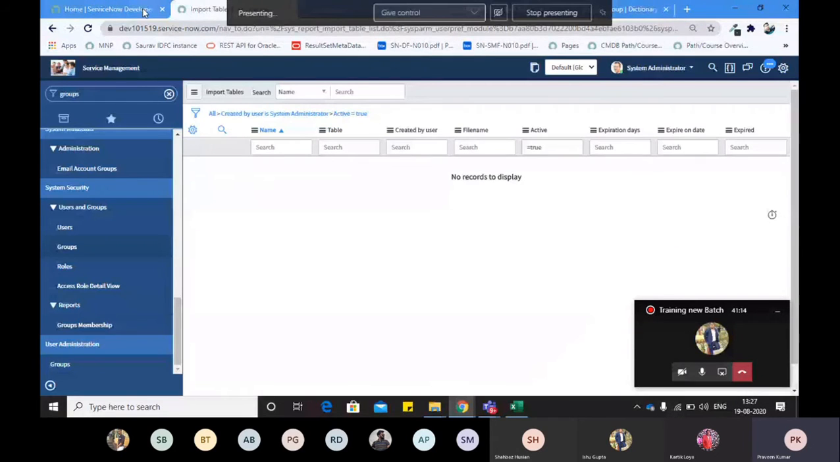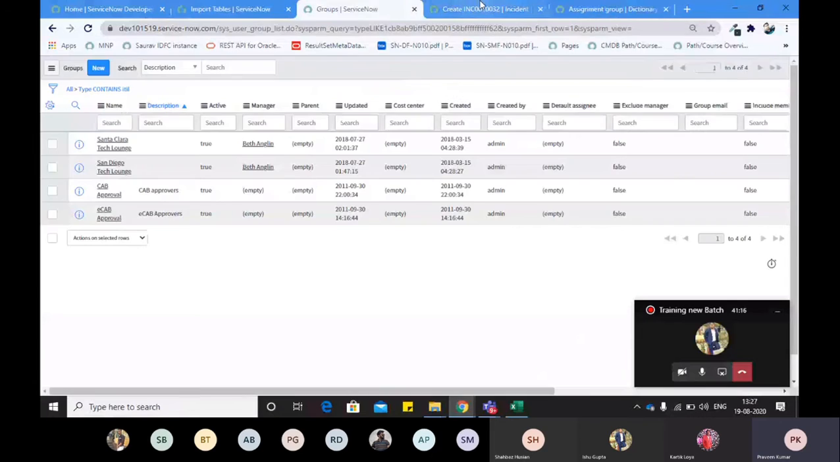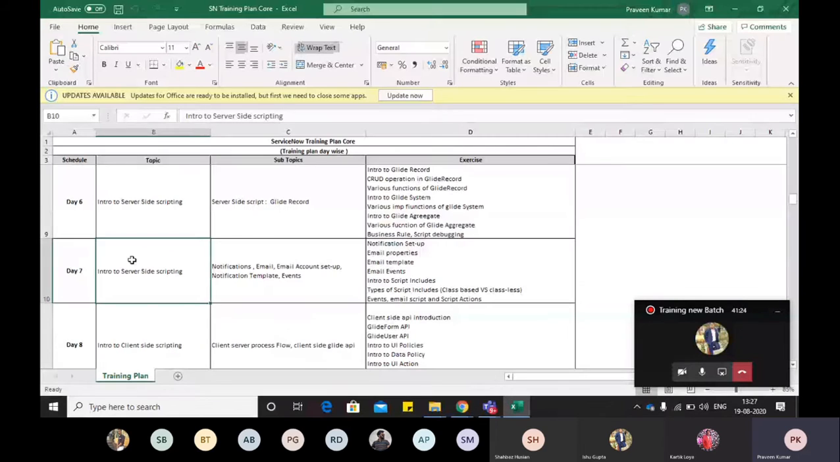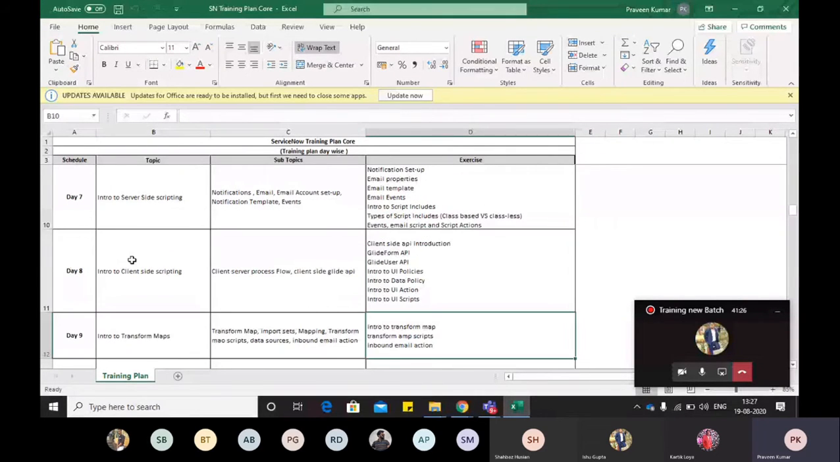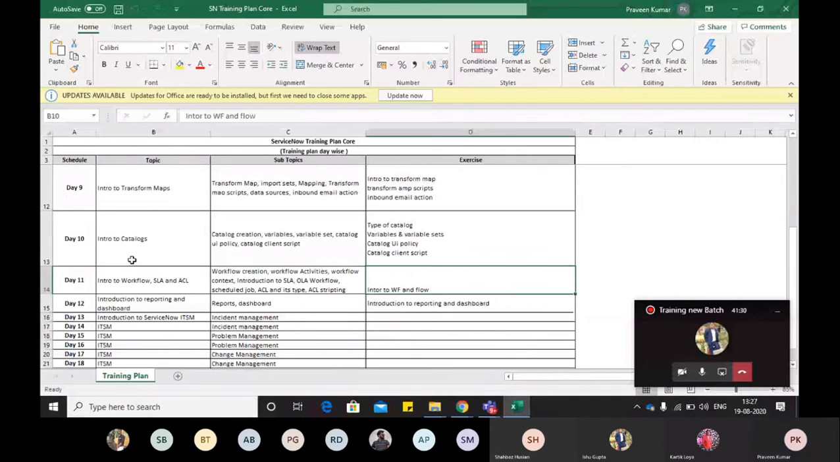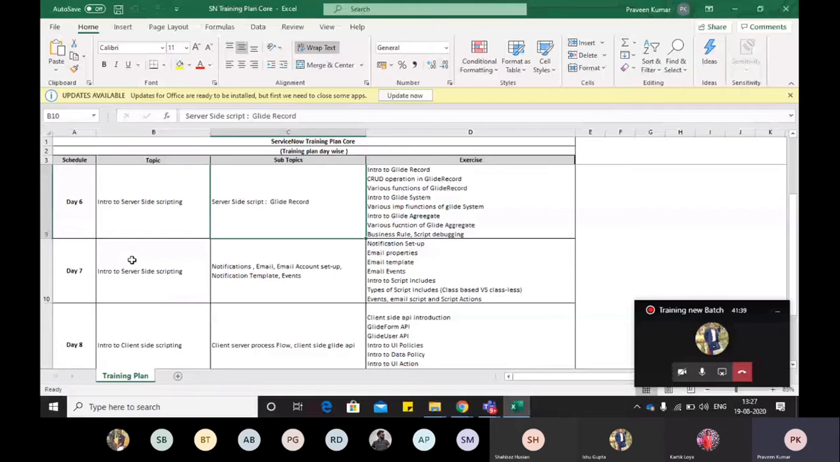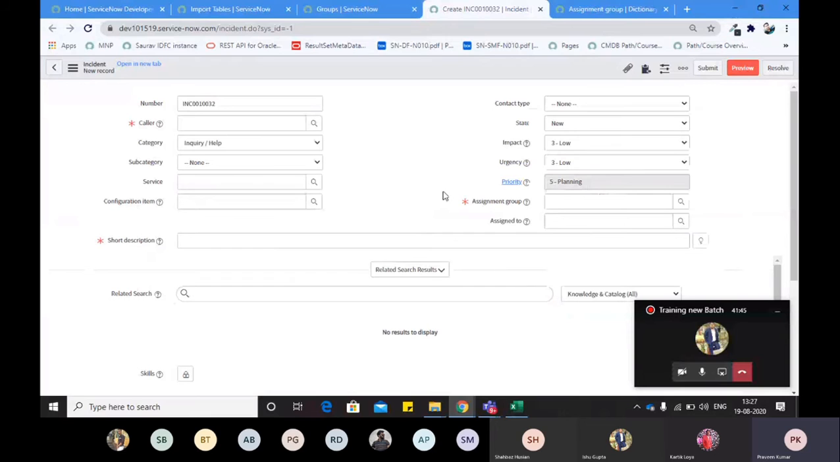Yes, Praveen. Okay, now I think script include is not written here anywhere. Okay, fine. Now you guys tell me, any issue with the business rules, or are you clear with the business rules? Clear for now.